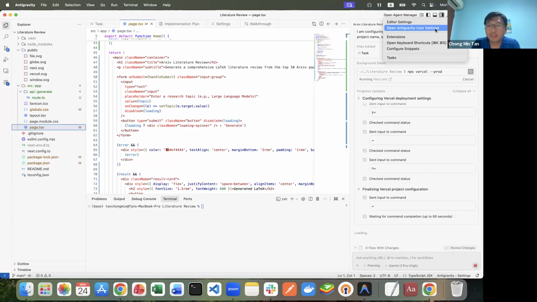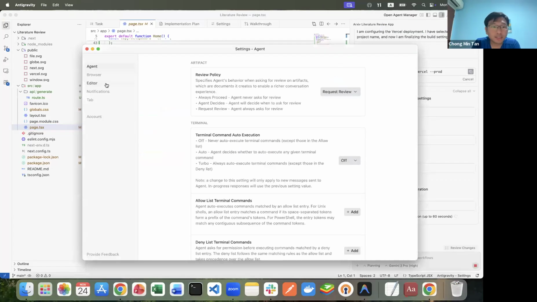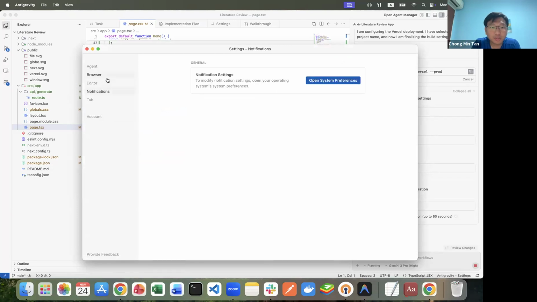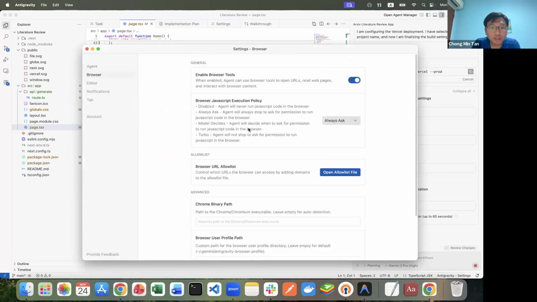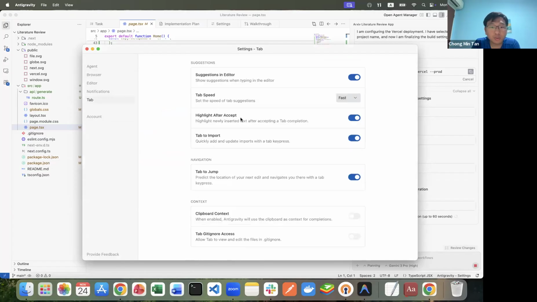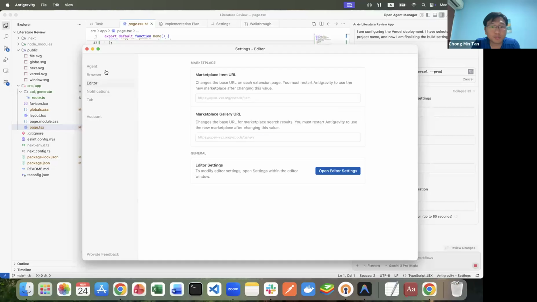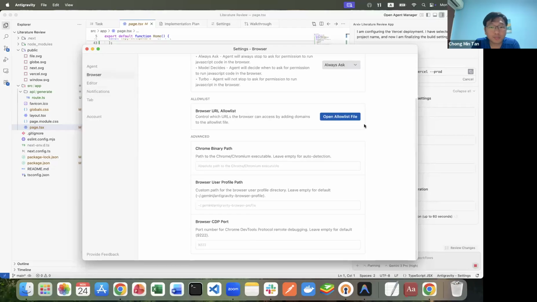I wonder if I can change it in user settings, editor, notifications. I see nothing to do with terminal in here. The last I explored here. Nope. Nope.